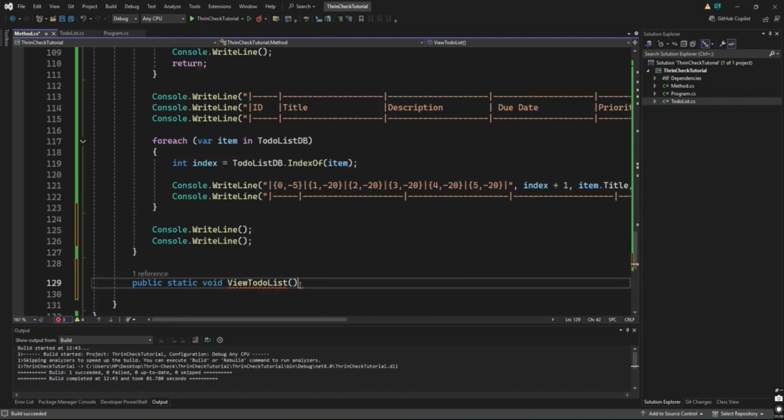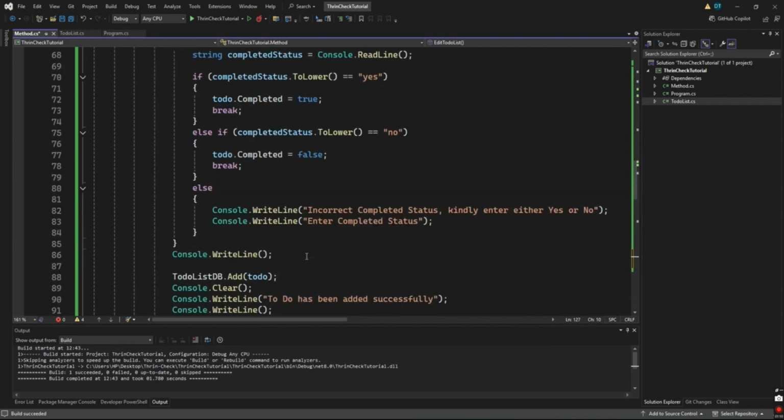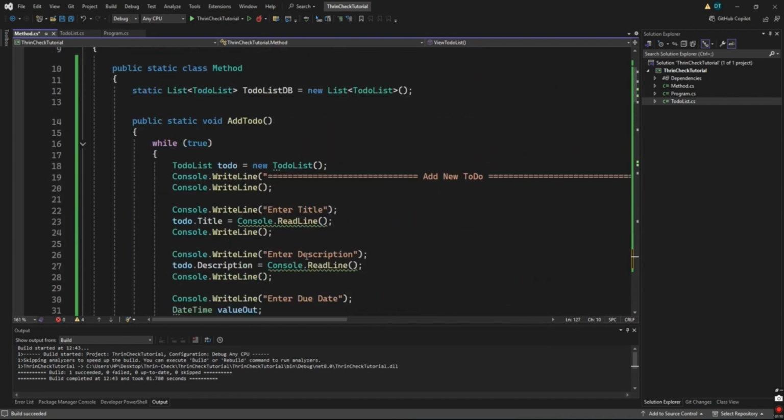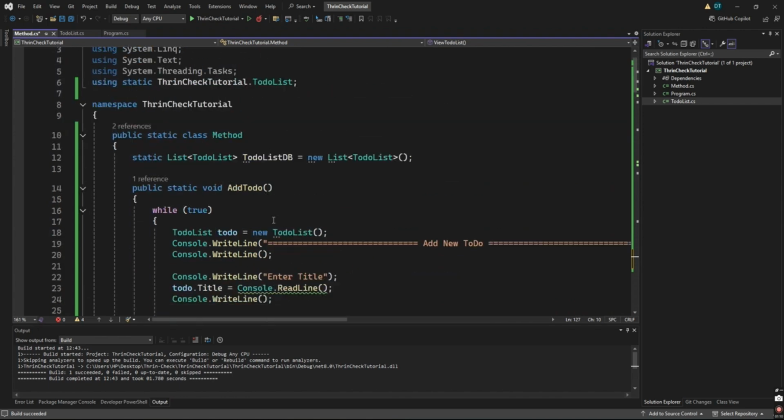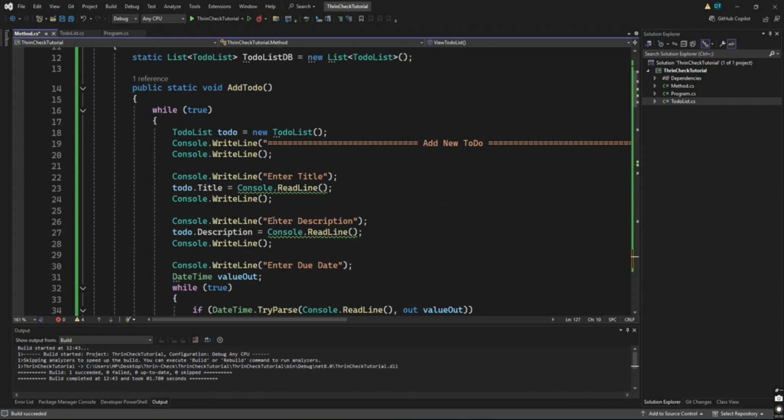I'll basically just be doing it and then explaining. So, edit to-do is just, before you can edit, you have to view the to-do you want to edit. You understand? You have to view the to-do you want to edit. And for you to view the to-do you want to edit, you have to know the ID of the to-do. So, for us to know the ID of the to-do.